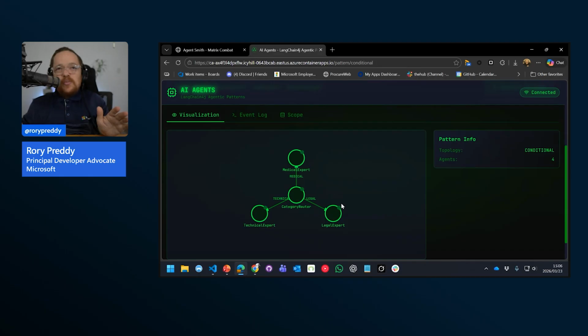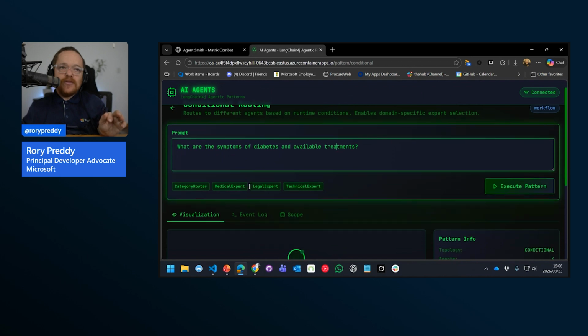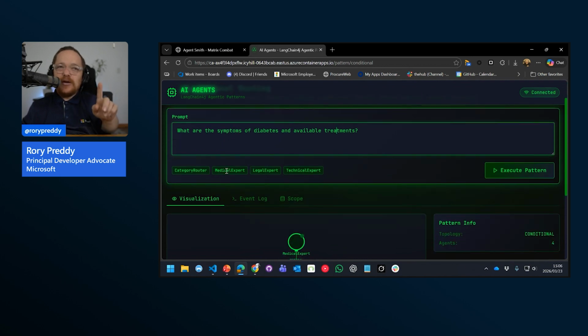So once you loop, you also want to do an if-then-else statement, conditional routing. What are the symptoms of diabetes and available treatments? And you want to get a category, and then see, do I want to send it to medical, legal, or technical experts? I'm going to execute that pattern here.